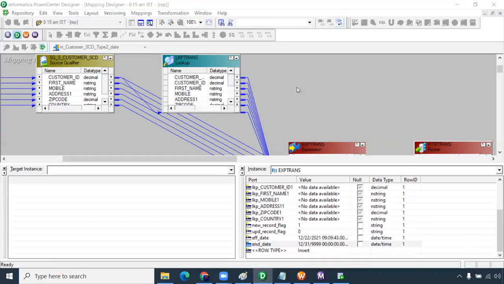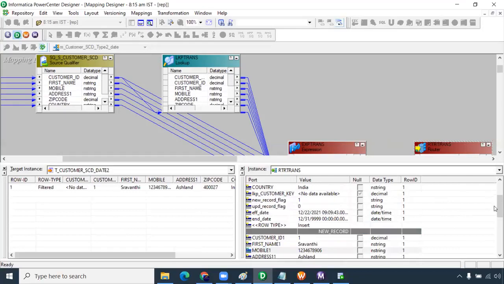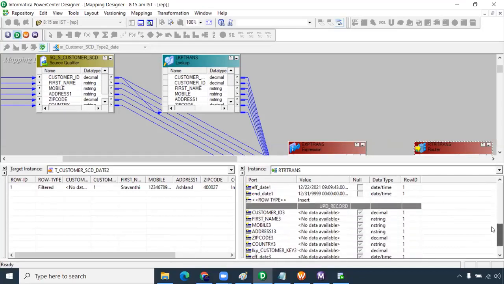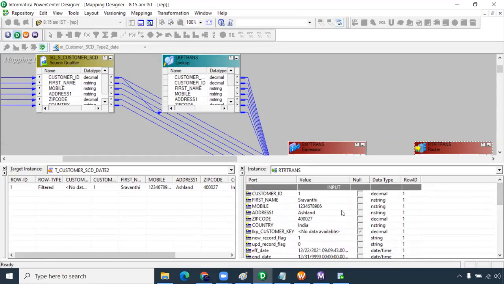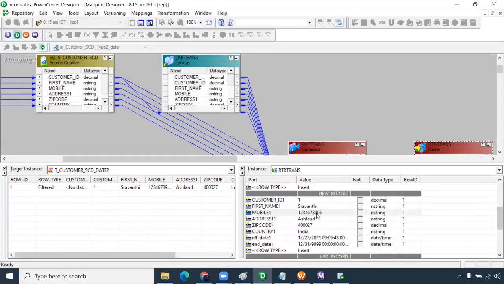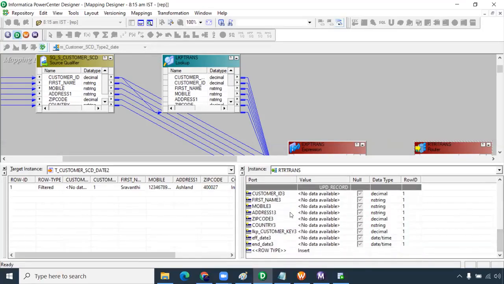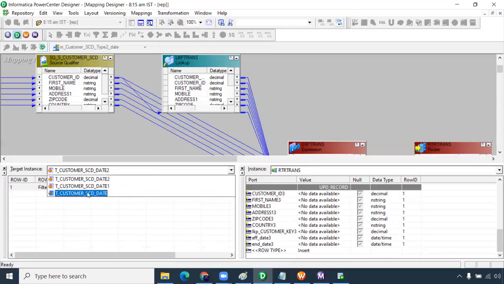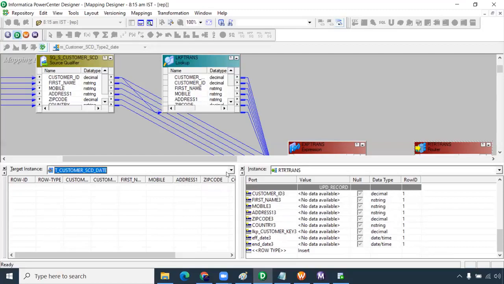Then press F10, and it will go to the router. See what the router will do. You can see the input group and output, with the new record flag. The new record flag has a value, but the update record flag does not have any value, and it is showing as filter. If any row type is showing filter, that means the record is not going to the target. We have created 3 target instances. This one has no data. We will check here whether we have data. No. So here also no.